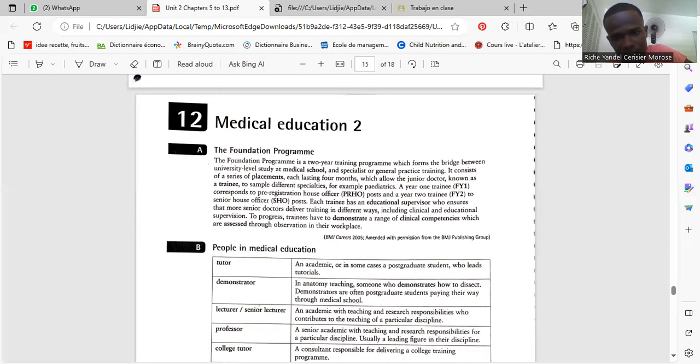Each trainee has an educational supervisor to ensure that more senior doctors deliver training in different ways, including clinical and educational supervision. To progress, trainees have to demonstrate a range of clinical competences, which are assessed by observation in their workplace.